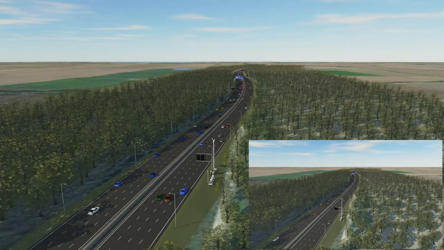Can you bring in the road markings from other software? We haven't tried other software, but as long as you can make them a 3D face, 3D mesh, then yes, you can bring them in.